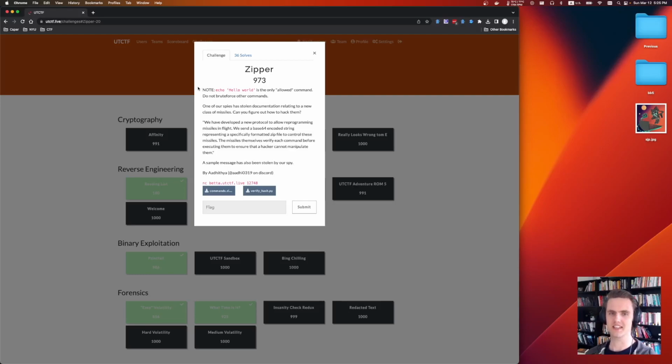This is misc zipper. It was a CTF challenge as part of UTCTF. In this challenge, we have to bypass an MD5 sum check by embedding two different files with the same file name in a zip file, which is pretty fun. So we're given two download files, this netcat port.